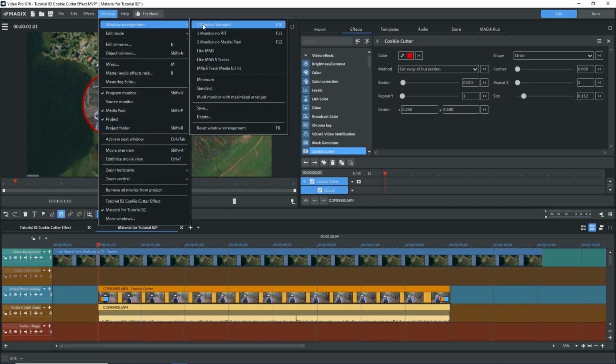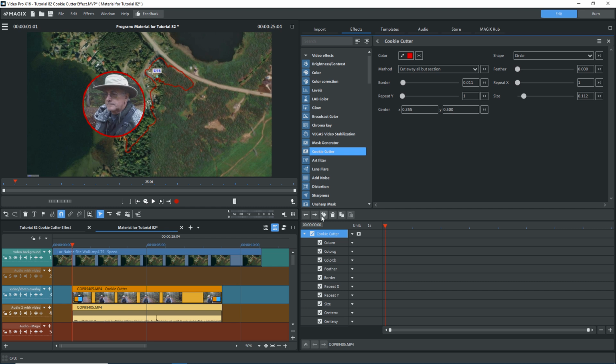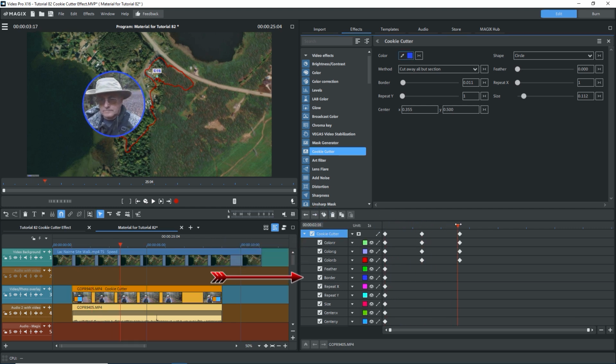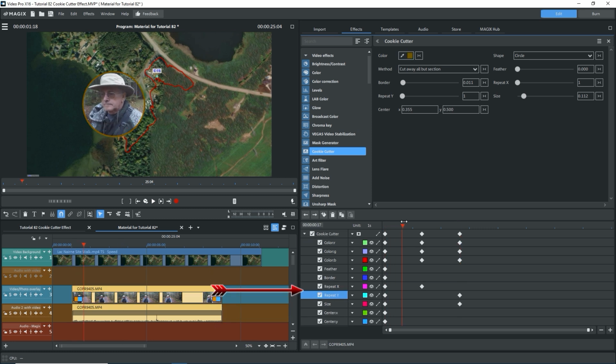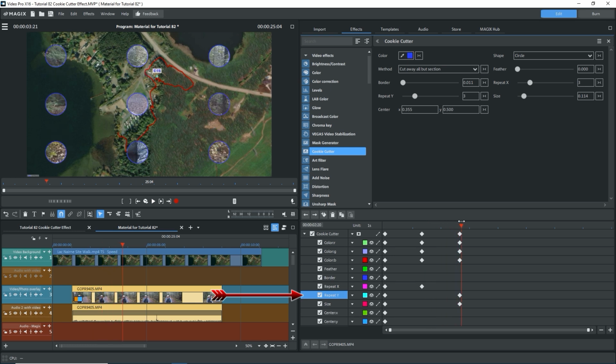I'll adjust the keyframe window to see all effects in the keyframe area. So you can change the color of the border over time, along with the size of the border and the size and location of the mask. And you can use repeat X and Y to change the number of masks showing.